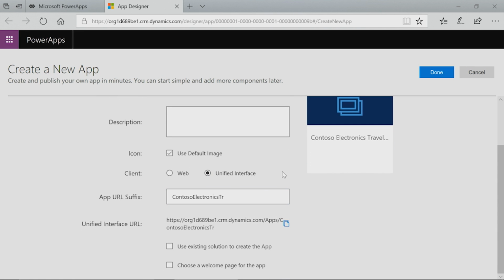For the client here, we have two options. We have the web interface or the unified interface. The unified interface is what we're going to use. The way that I always think of that is that's just the new hotness. That is the current trajectory. That is where all the new investments are. If you're coming to this to learn from me, that's the thing we want to use. If you're old school, you've been doing this from the Dynamics space for a long time, or you have old existing legacy apps you want to build around, then you'd want to use the web client. But for us, we're always going to choose the unified interface.